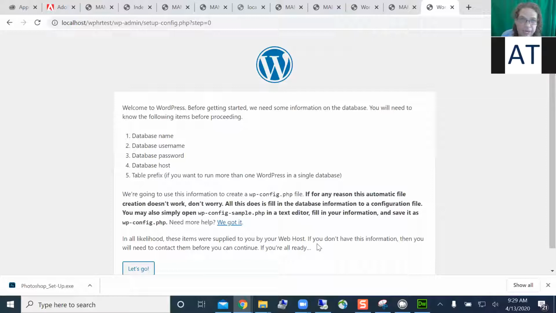That's a standard default for MAMP, at least on the Mac version. The PC version, I don't know. I'm hoping it's going to be consistent. So we have to make a database name.